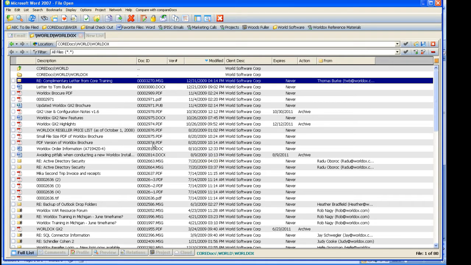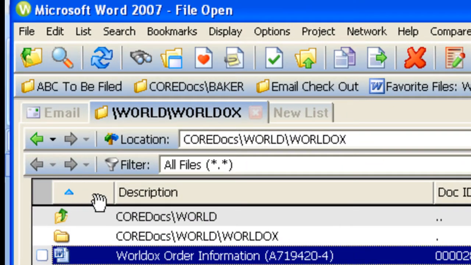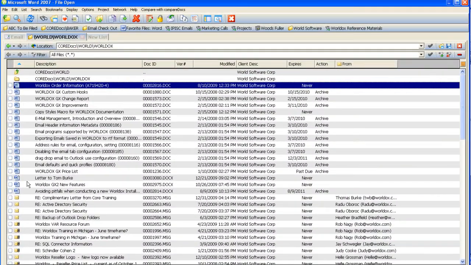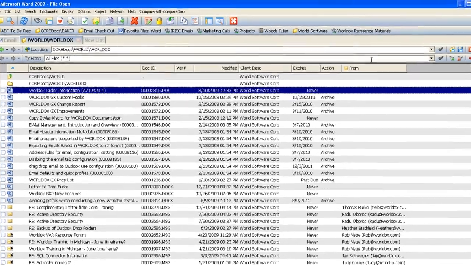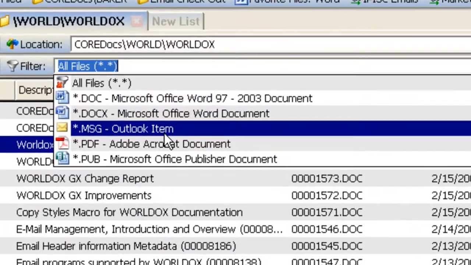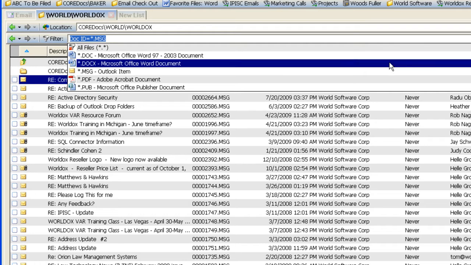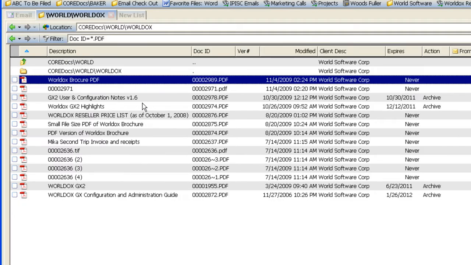tools within WorldDocs. First off, you can group all the files together by just clicking on the column header. Now all my Word documents are together, all of my email messages are together. The other thing you may want to do is filter certain file types out of view, and that's where your filter bar comes in handy. Click on this if I'd like to see just the email messages, or if I'd like to see only the PDF files. Everything else is hidden from view.